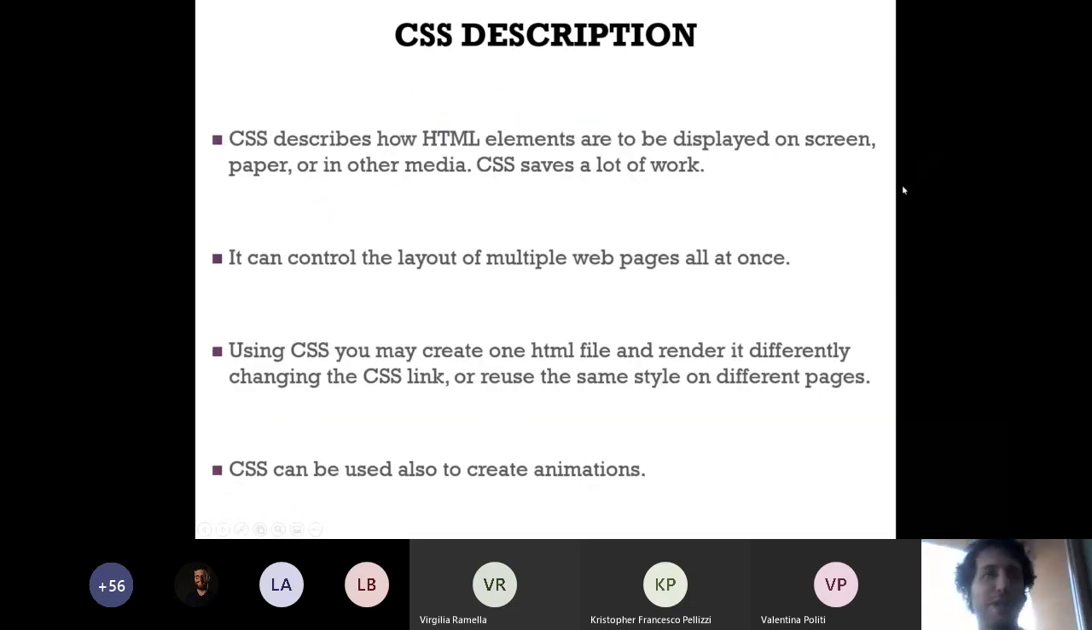So we have already described CSS, so I can go on easily on this. The idea is that you're going to save a lot of work of sharing different styles between web pages, and you can control multiple web pages with the same style sheet, so the same CSS, or maybe you can create multiple versions of the same web page, changing the style. Also, with the most advanced version of CSS, you can create animation, and I will show at the end of the lecture how to do it.